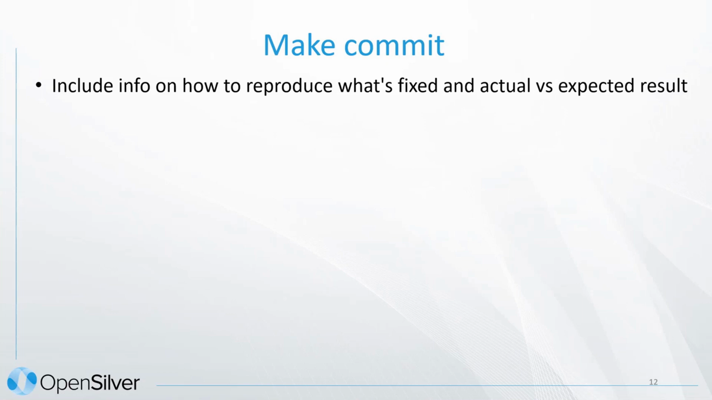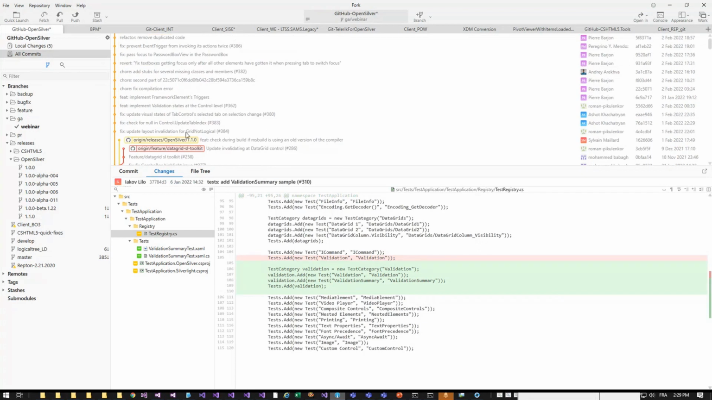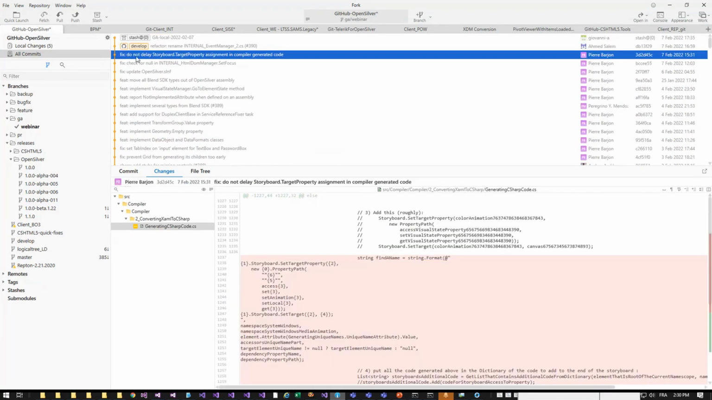So now for the commit, you can use the same kind of conventions that we have. Look at the other titles. That would be a fix, and then prevent a border from being rendered when setting border thickness and border brush on a simple control, for example.